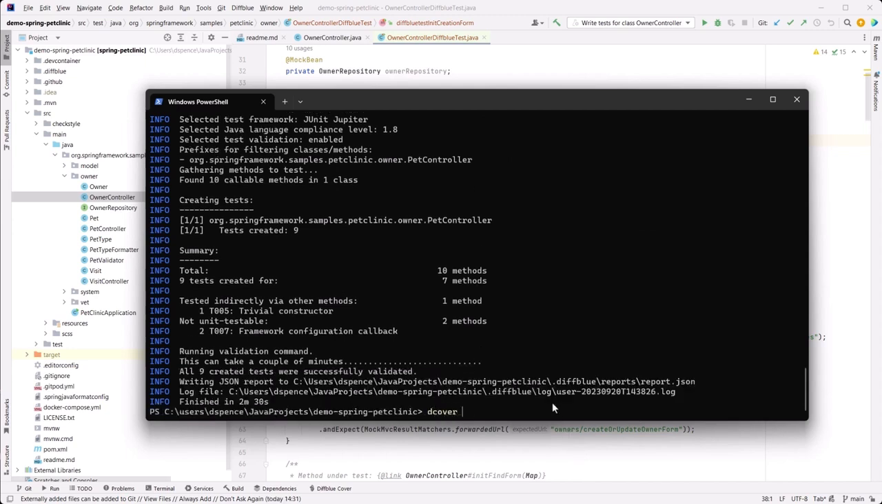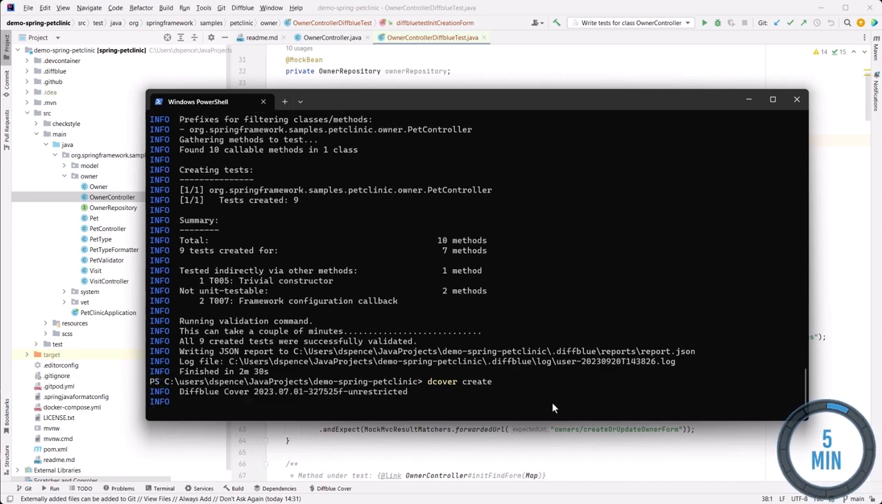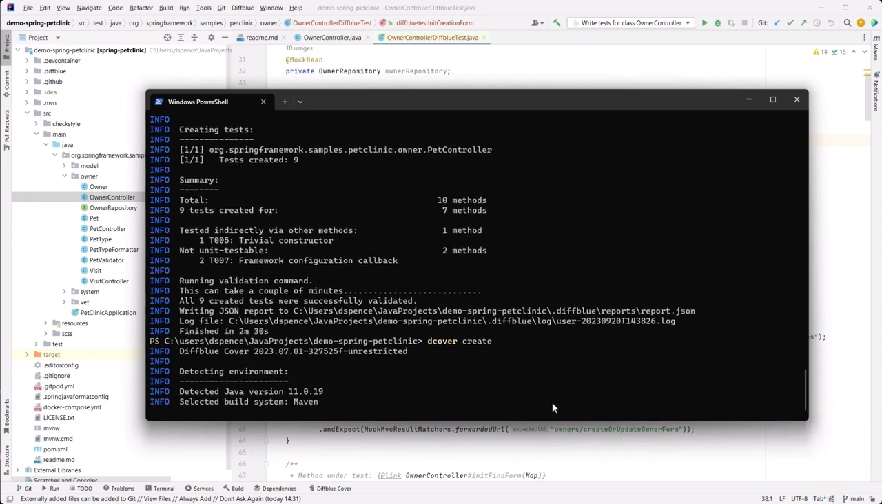Finally, let's create the full test suite for the entire Pet Clinic project. Enter dcover create. Of course, this one takes a little longer to complete as it creates tests across the entire Pet Clinic project.